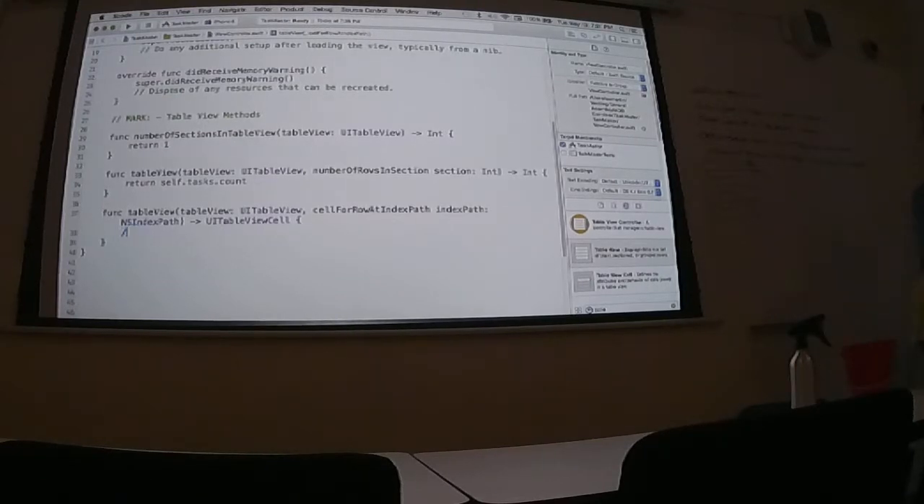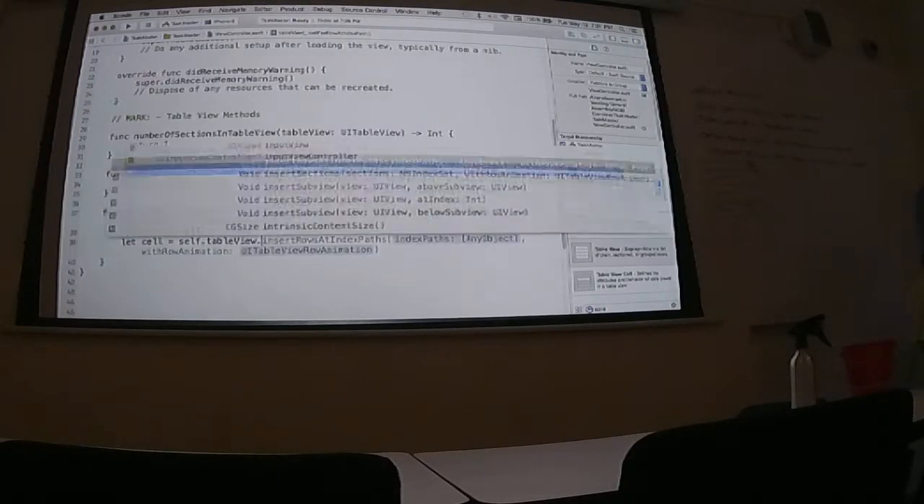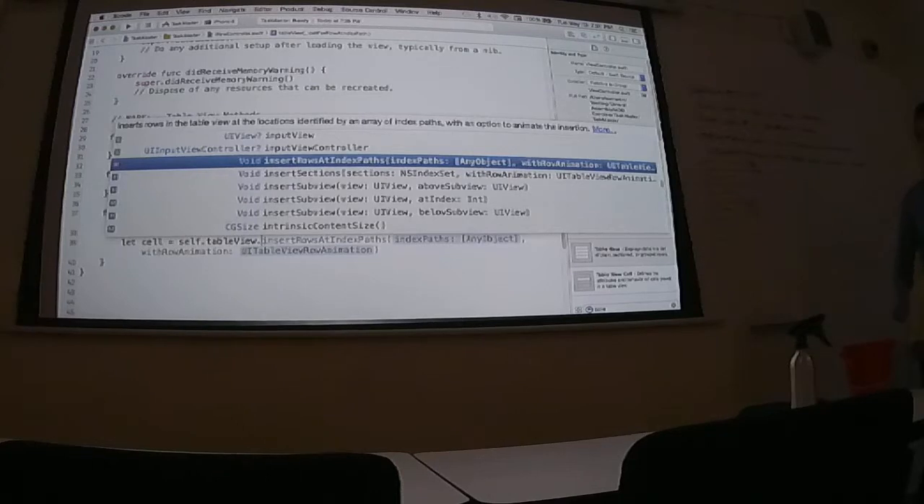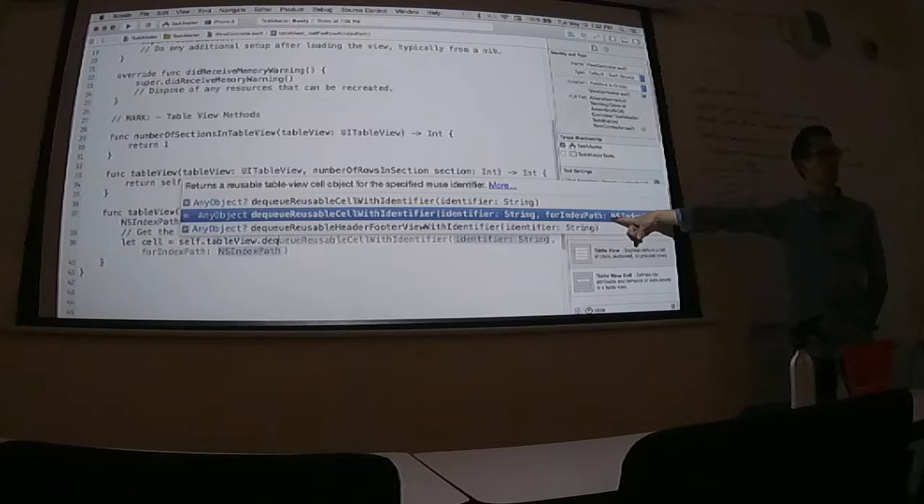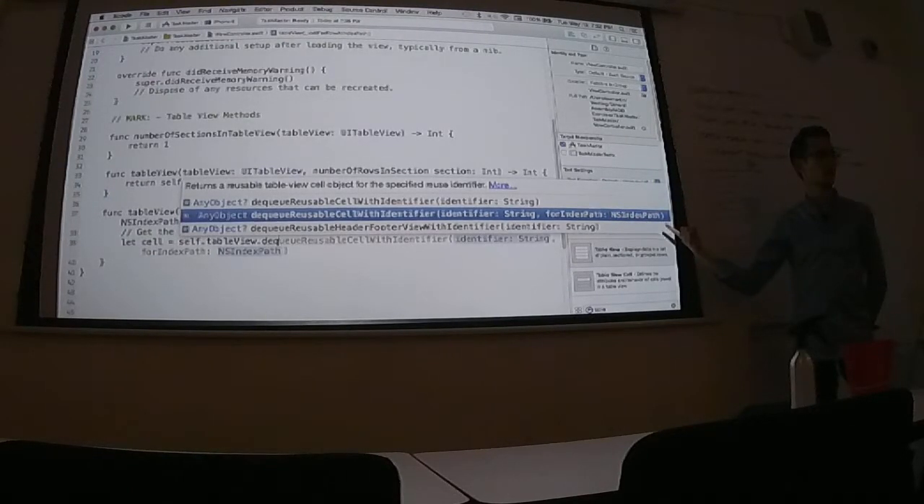So step 1, get the cell. Let cell equals tableView reusable cell with identifier. It's a mouthful. We want the one that has forIndexPath in it, because we're actually given an index path. Remember, an index path is just a section and a row, so that we can spot a particular row.